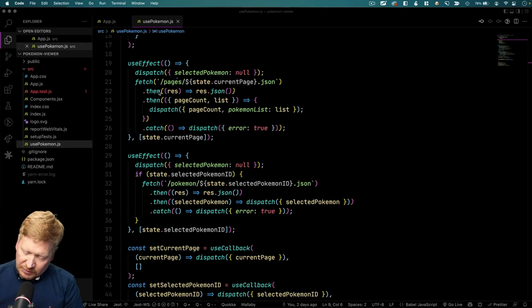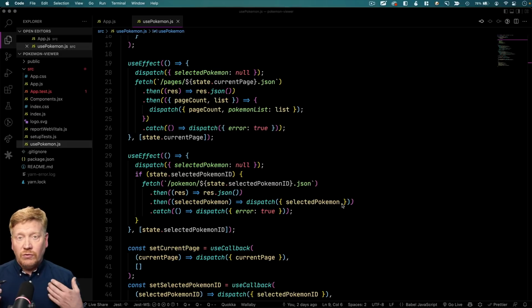And then it goes off and does the fetch. So it fetches, it parses that JSON, and then when it works, it actually dispatches using that cool dispatch function the updated page count and the list of Pokemon. And then in the case of an error, it just dispatches the error true. Similar sort of thing as we look down here at the Pokemon fetcher. So we just see if we have a selected Pokemon, and if we do, then we go off and get that Pokemon and we dispatch the update. So pretty simple. And of course, all of this code is available to you for free.